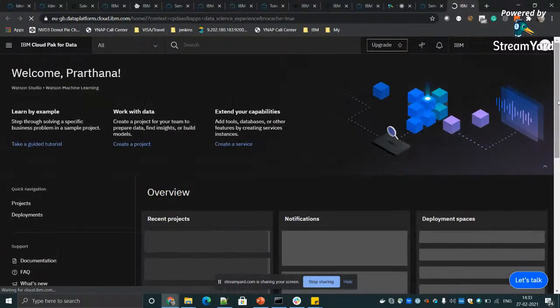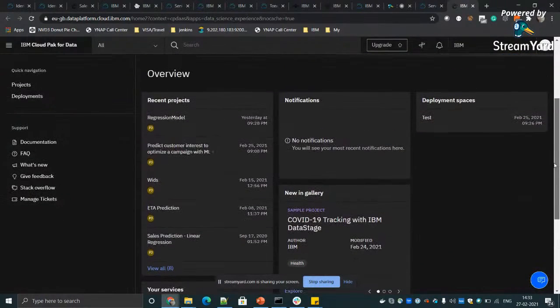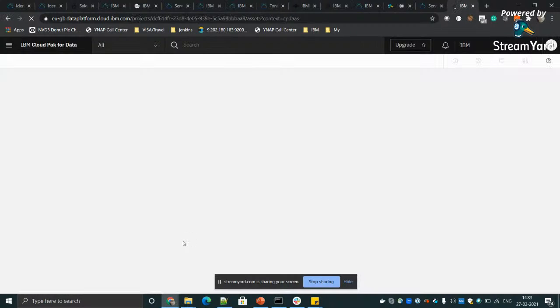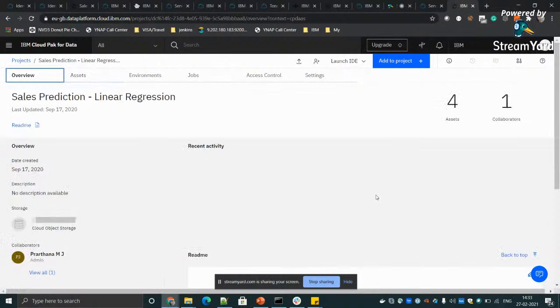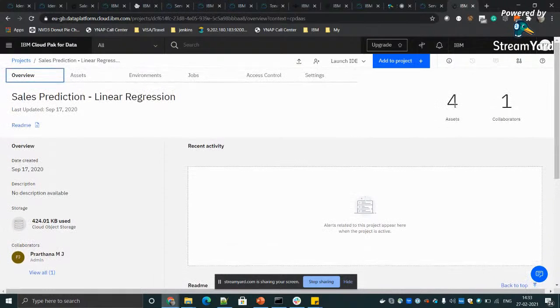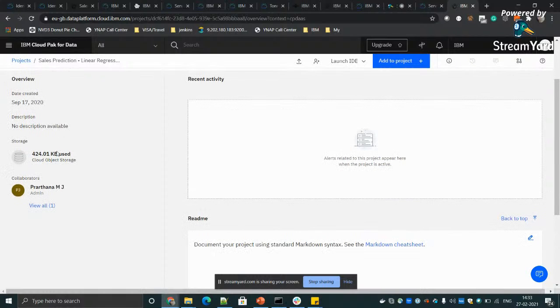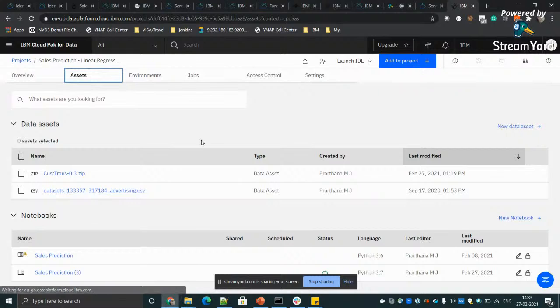So you can have multiple projects. In case you see here, I have multiple projects. I'm just going through this sales prediction project, a linear regression model which I have done. You can see it in your overview tab: what all the assets available, what the collaborators are, the readme, which I haven't added, and how much space is being used. It's just me, so yeah.